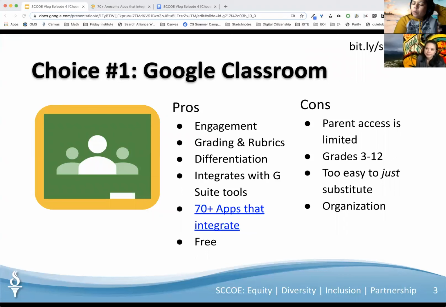So it is not a one-stop shop, especially when you're thinking around distance learning, because you want to be able to have a direct line to your parents and your families, and for them to have a direct line to you. And so you're going to have to go through another platform or through email or text to make that happen, because it is not that easy in Google Classroom.